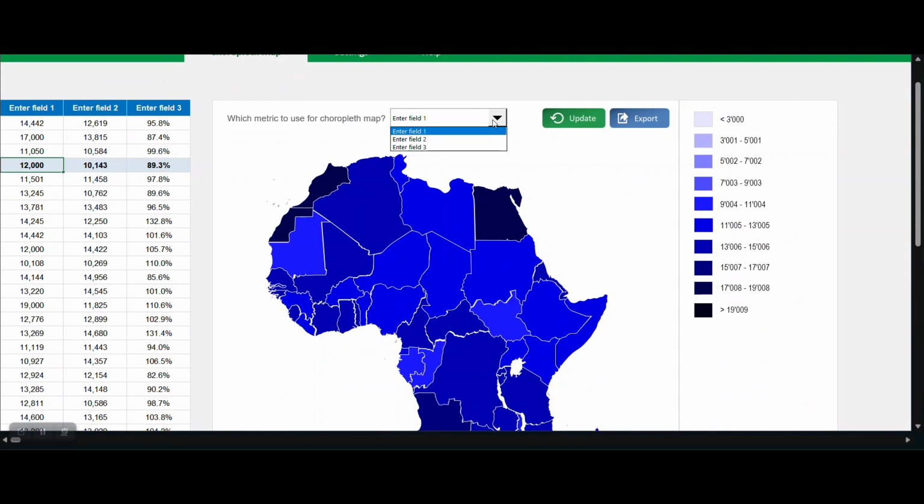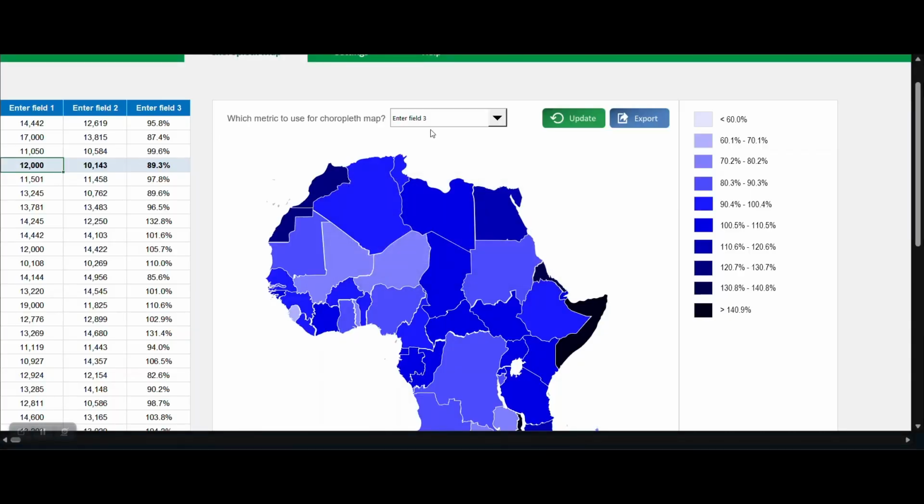In the map, you can change between the different fields. So for example, right now it's showing for this field 1. But if I want to see field 2 or field 3, I can go here and drop down and change that to the different ones, right?